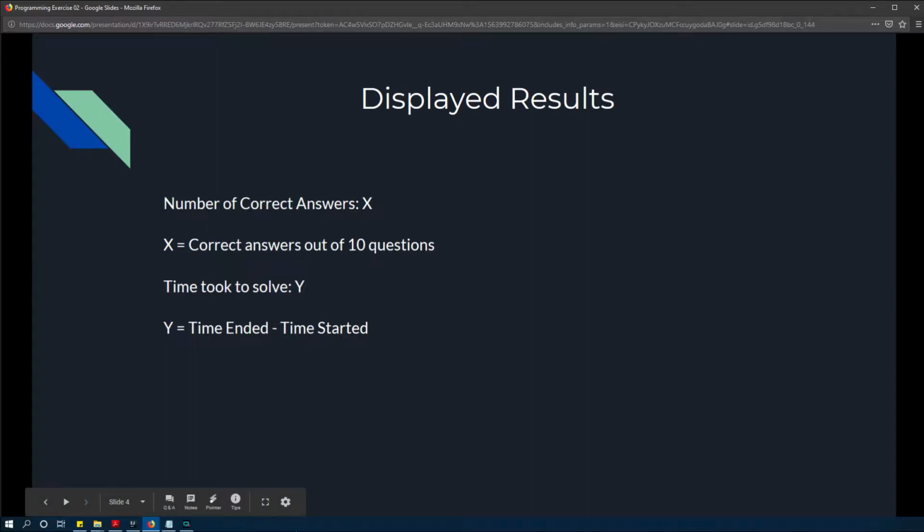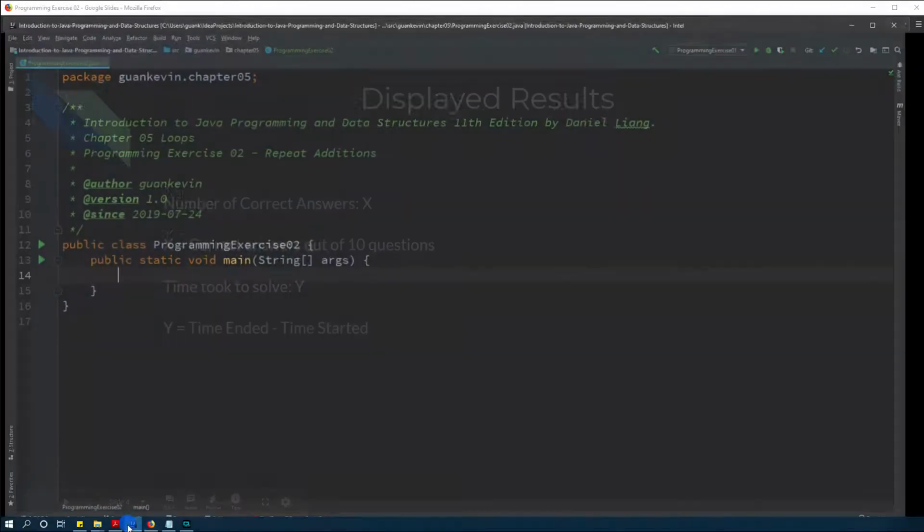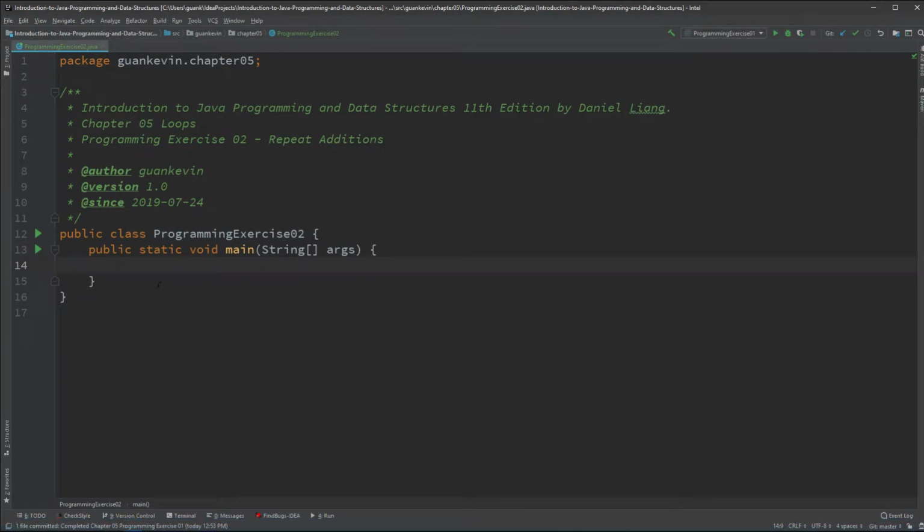So let's go into our coding exercise. Let's go into our IDE. For me, it'll be IntelliJ, and start this.